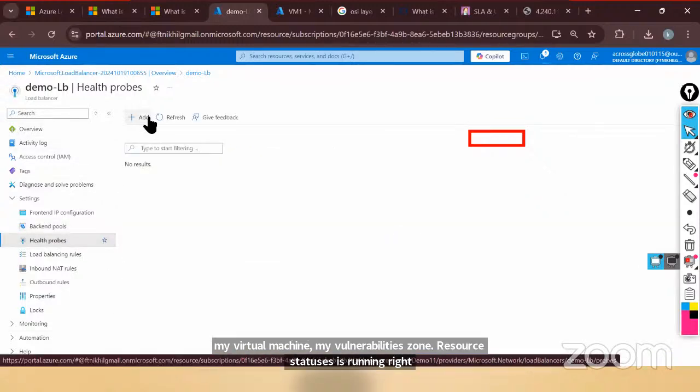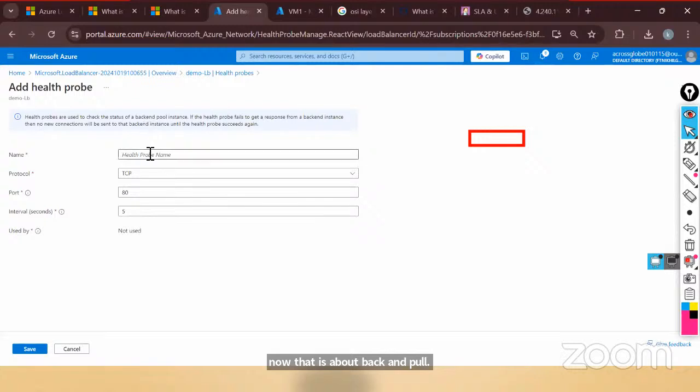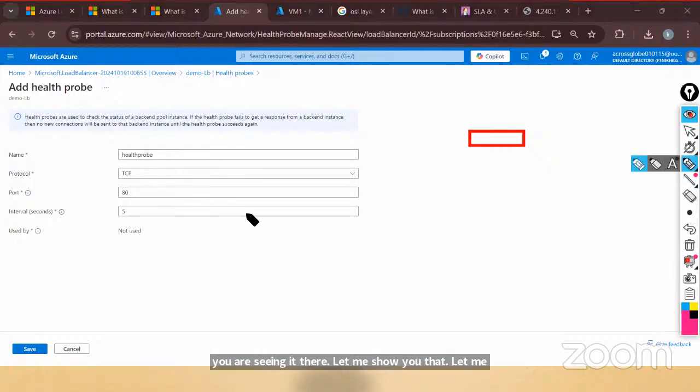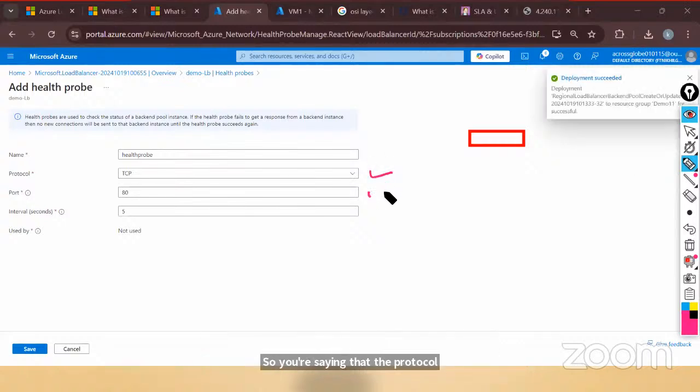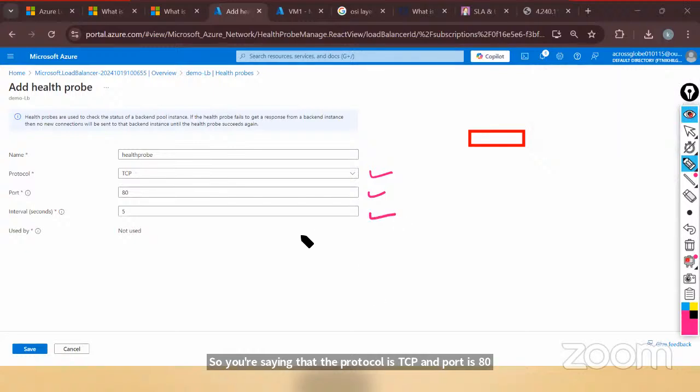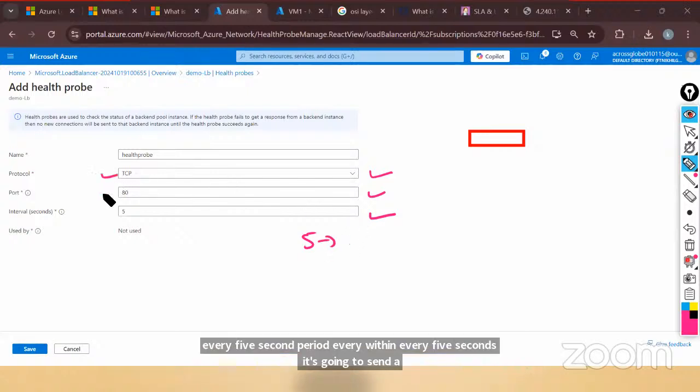Health probe, I need to configure to make sure my virtual machine is up and running for my load balancer. Let's say I'm naming it health probe here. Let me explain this also. You're saying that the protocol is TCP, the port is 80, and the interval is 5. So it means every 5 seconds, it's going to send a probe on TCP and the port of 80.